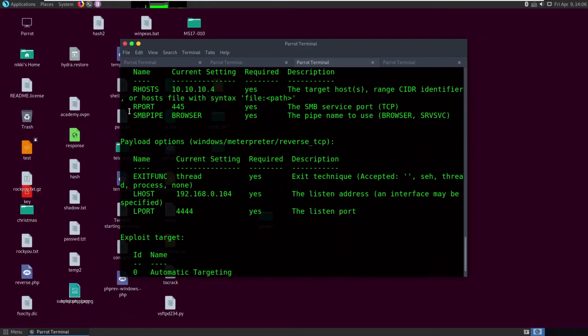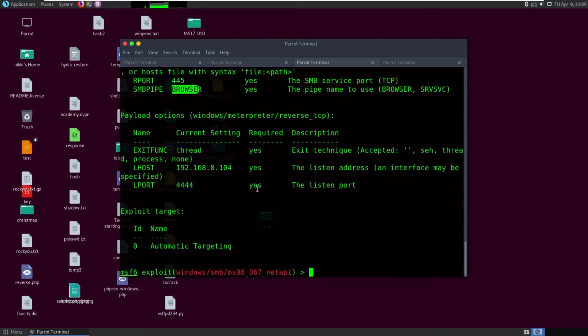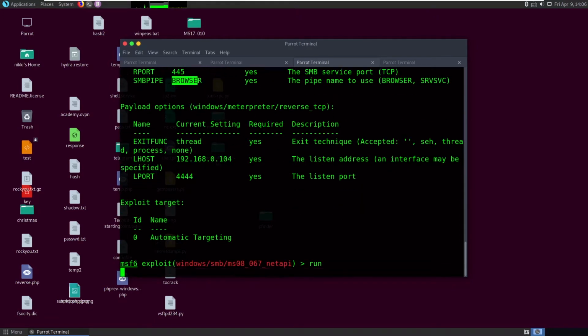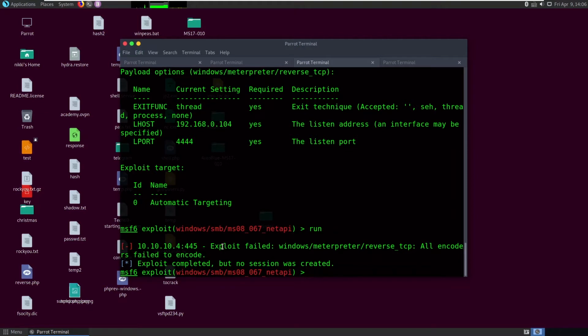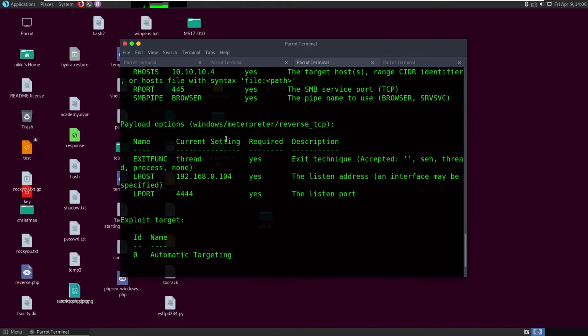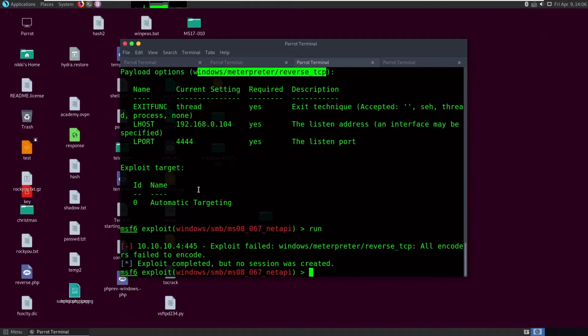Now you can see the default SMB pipe is browser. You can use the Metasploit pipe auditor for brute forcing other pipes, but in our case the browser will work fine. Now you can say run. You can see the exploit failed, all encoders failed to encode. The exploit completed, but no session was created. One thing you can do is change the payload and try again. So this is how you do it in Metasploit.